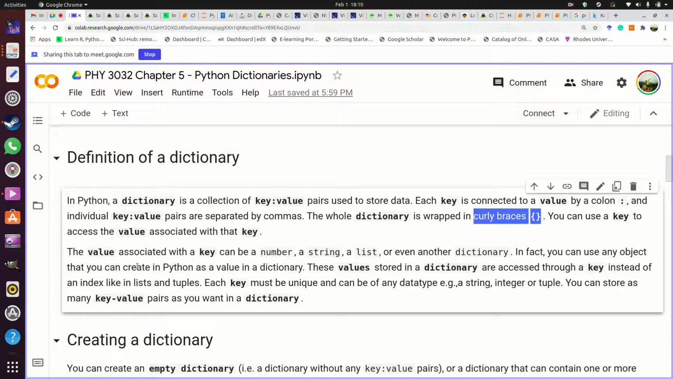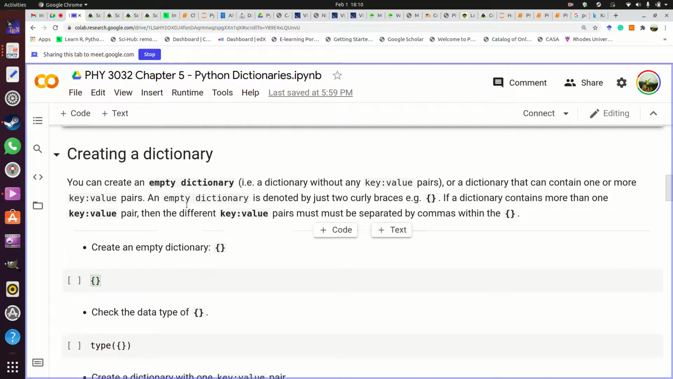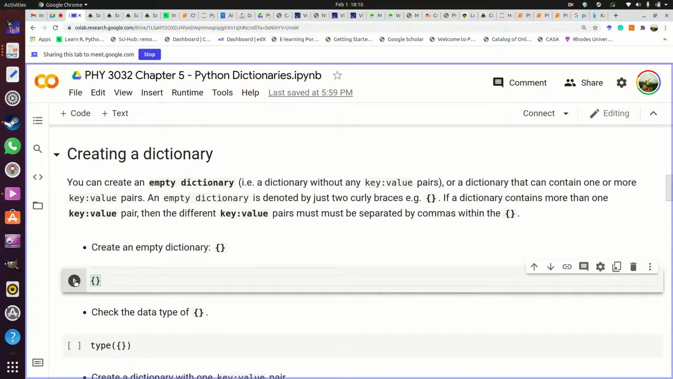Basically, I think it will be much easier if we actually try to make something and see how it works. So to start with, you can create an empty dictionary. This is a dictionary which does not have any key value pairs, and this is how you can do it, the same way you created a set with curly brackets. Let's hope this thing works. So there.